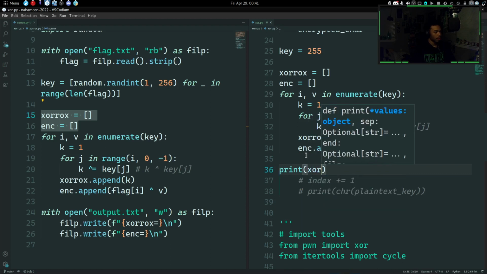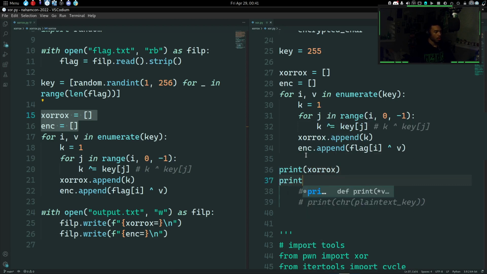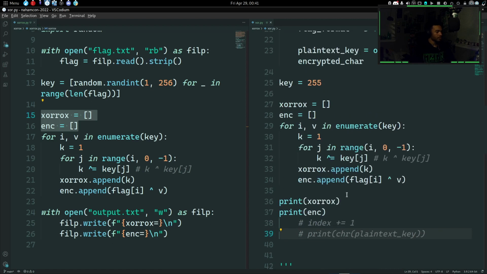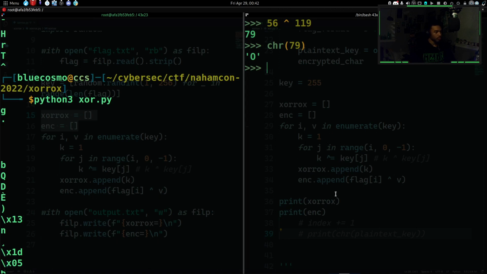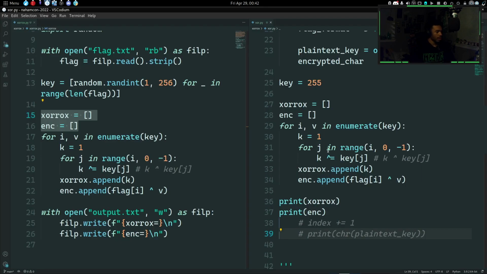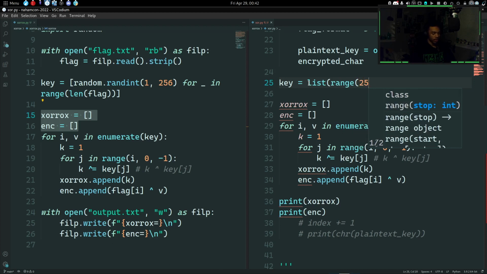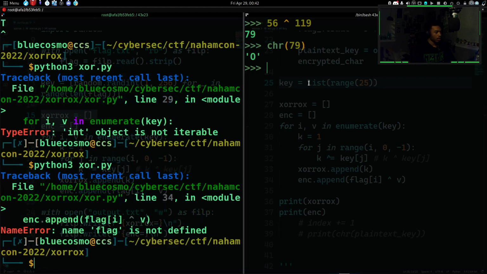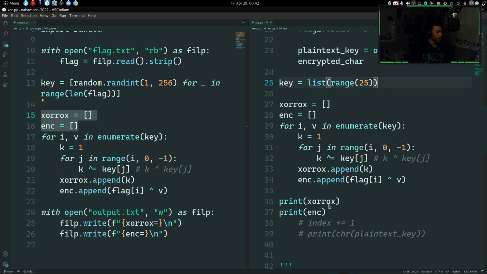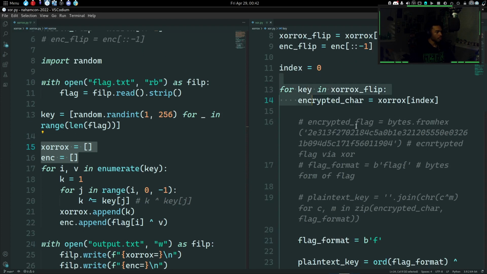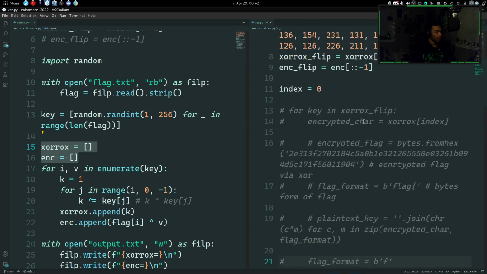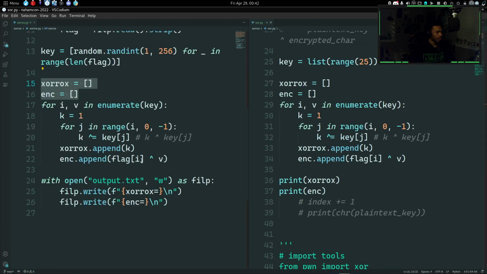So let me print and see. Int object not iterable. Let me just do list range 25. Flag is not defined. On the line where it pushes to the encode. The encode line? Yeah, go down a little further. Right there, on line 34.